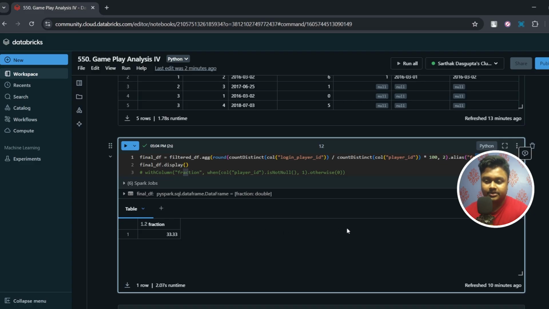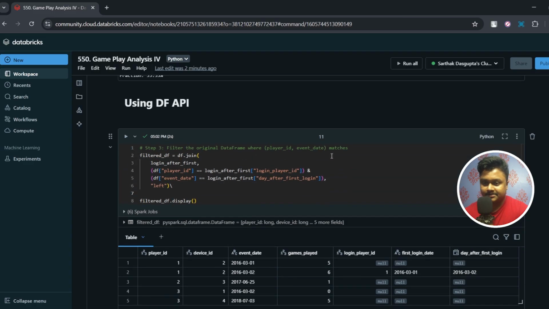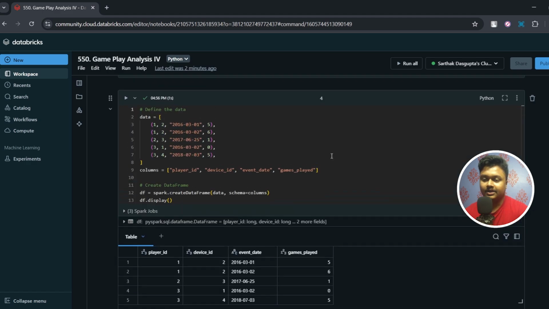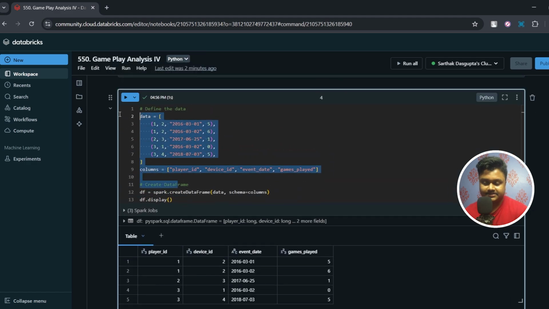I hope you understood this question and how I solved it. Again, the link to this notebook is in the description. You don't need any CSV or any sort of external data to run this notebook. I have included the data with the notebook itself.